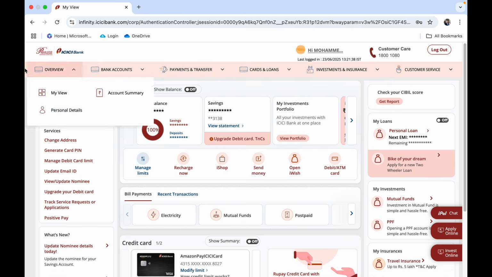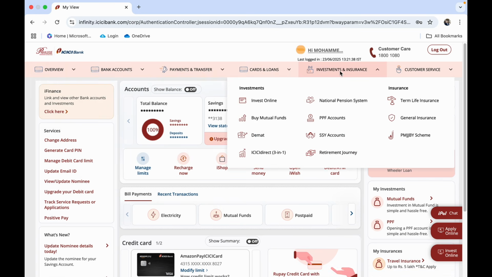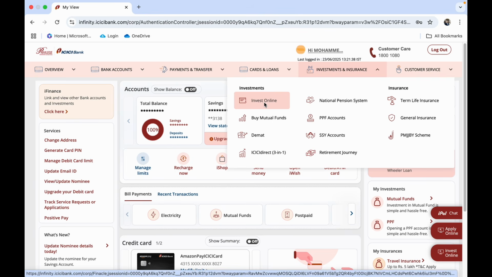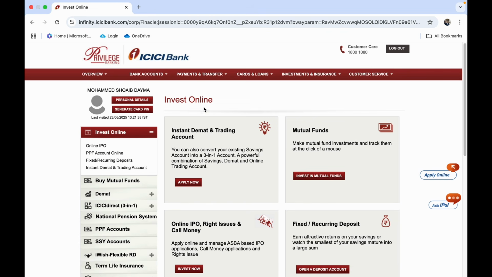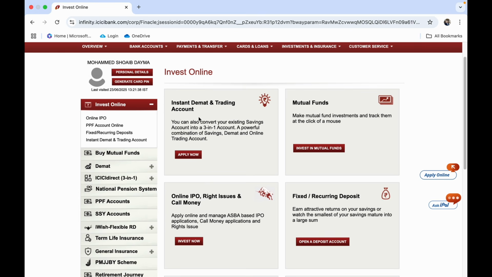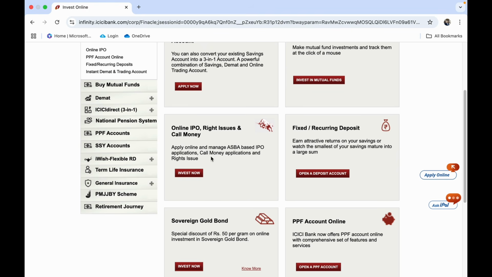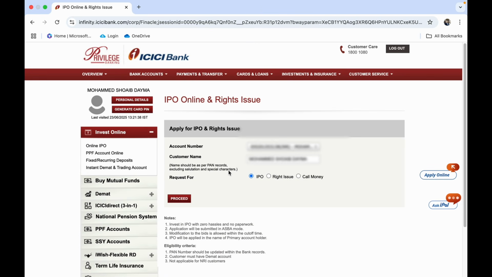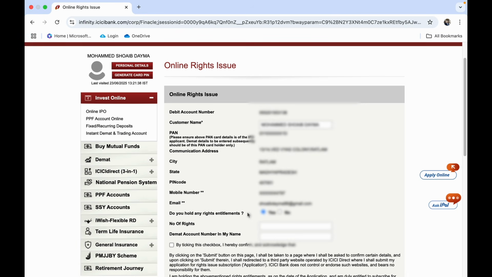So if you see, this is your ICICI login page of ICICI Net Banking. In the login page, you see investment and insurance. There you see the option of invest online. You go to invest online. You start with these options: invest, demat and trading account, mutual funds. All these things are there. You just have to select this particular area called online IPO, rights issue and call money option. Here you select invest online and go to rights issue, request for rights issue and then proceed.